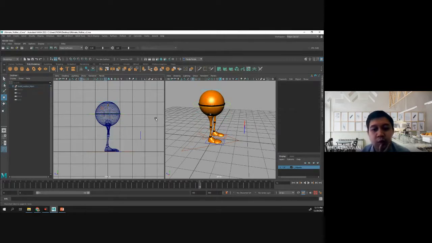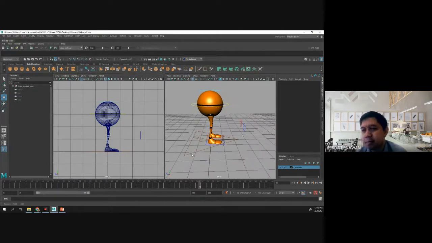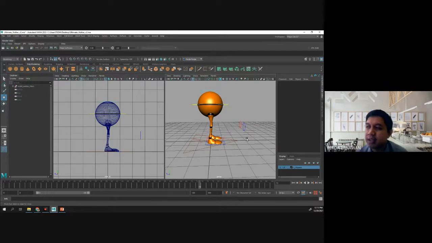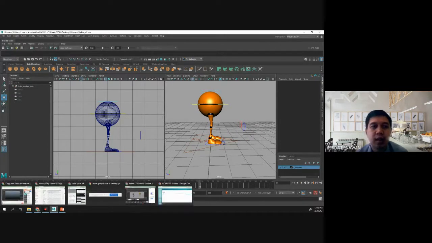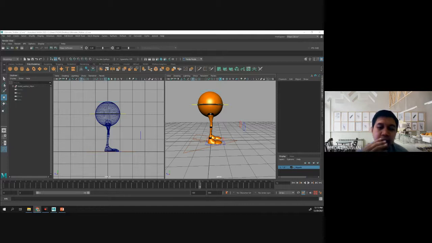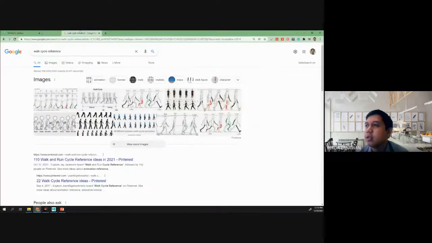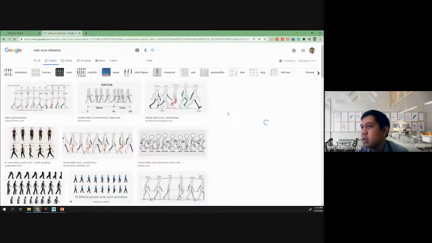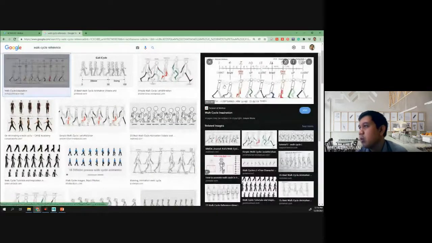Next, how do we set up the walker here? You can go to Google and type walk cycle reference. If you look here, how many steps are there? 1, 2, 3, 4, 5, 6, 7, 8, 9. There are 9 steps that we have to follow.